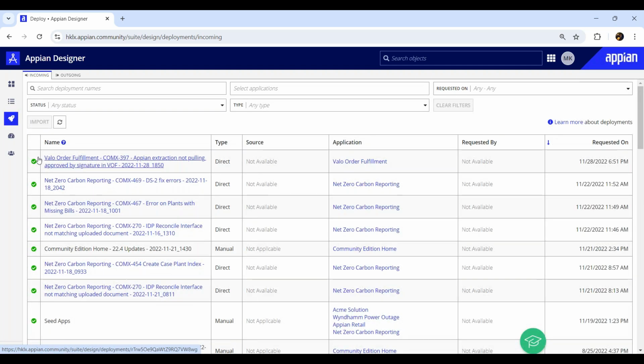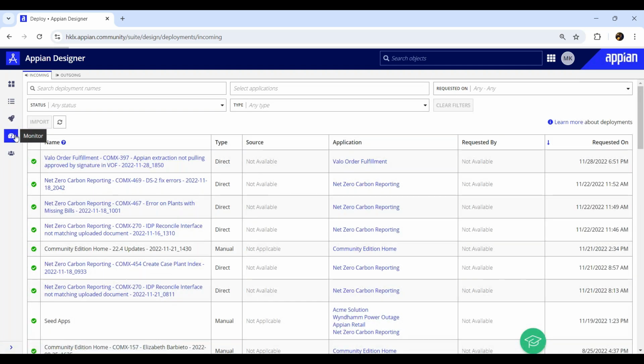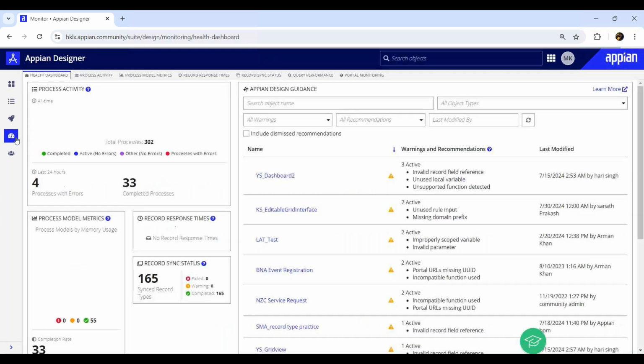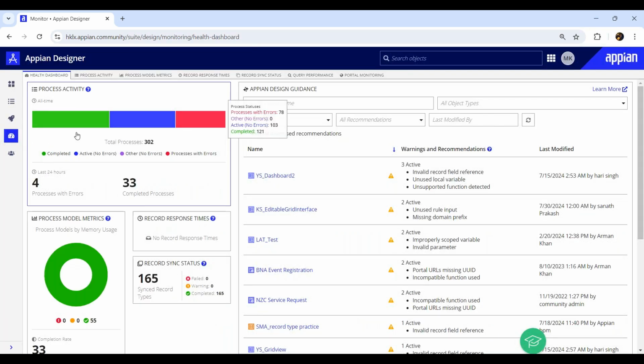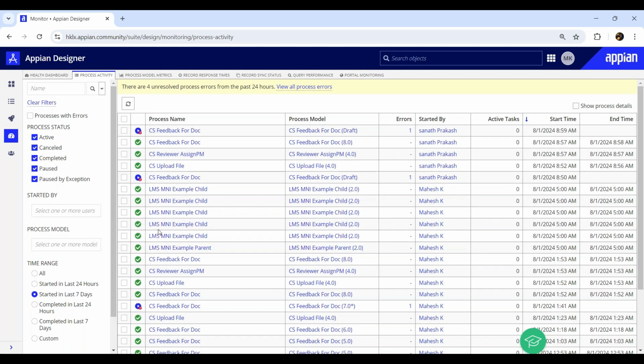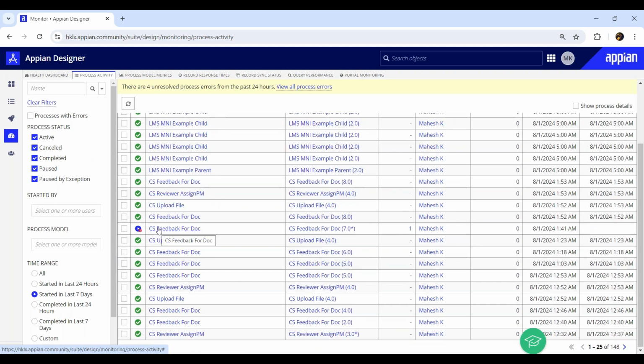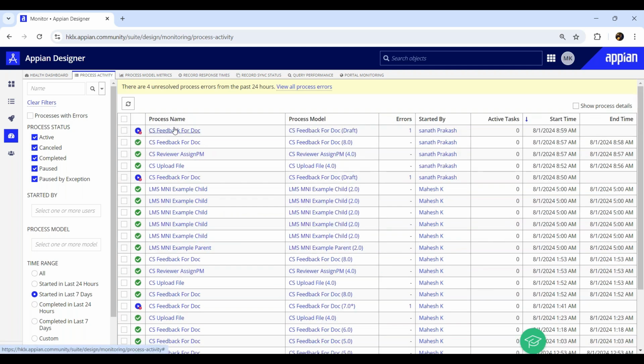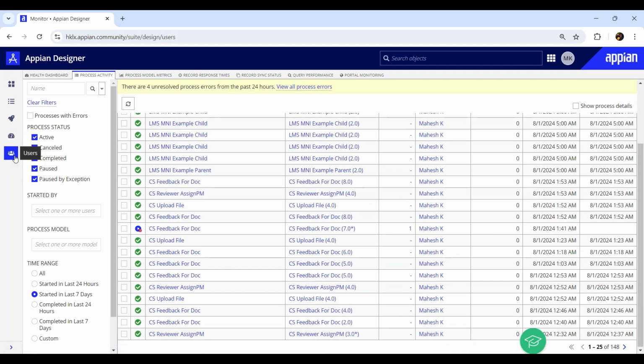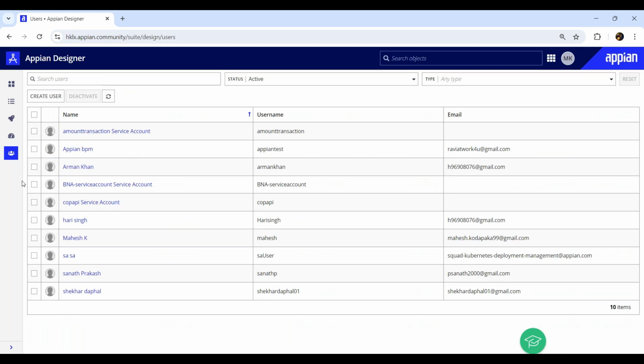And then we have Monitor. Whenever we execute anything, a process instance runs in the back end. Let's say you have designed a process or you have taken an action. Whenever you take an action, a process gets triggered in the backend. So these are the list of processes that have been triggered in the backend. You can see there are some errors. If you want to check what is going on with the errors, you can open the process instance and check the errors. And then finally we have the Users tab, where you can see all the available users in the environment.